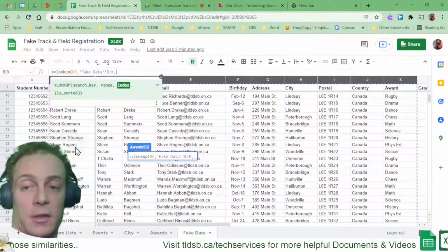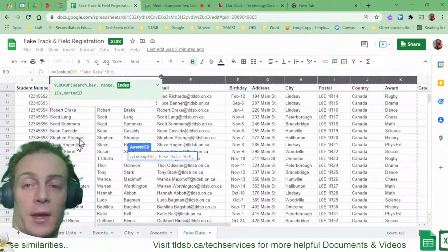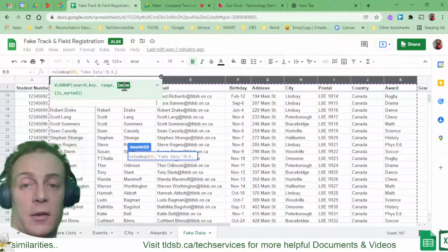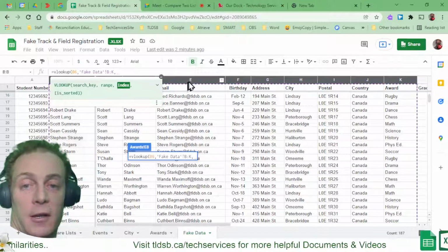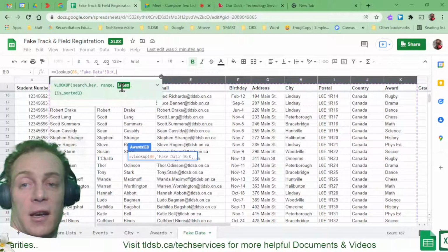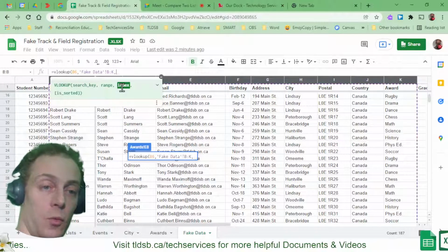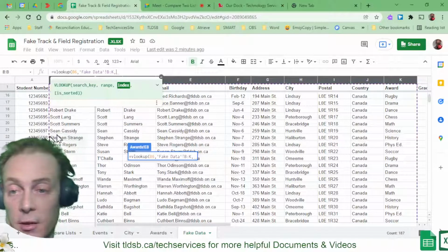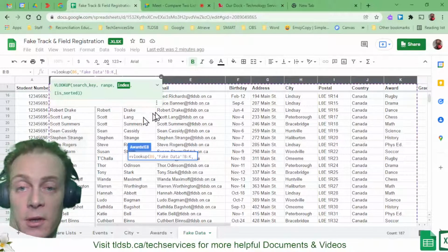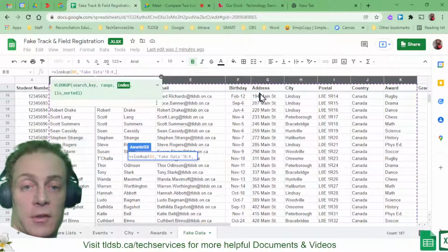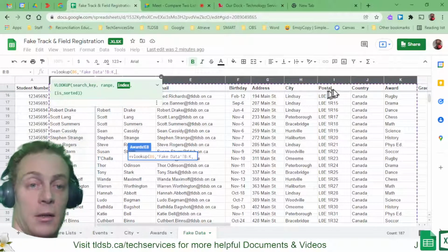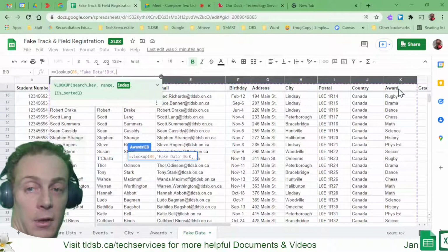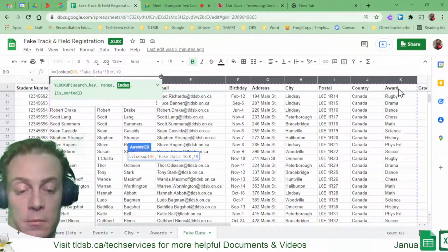Well, the result is going to be over in K. But the index doesn't know anything about the column letters. I could have started at E for all it knows. It just says, hey, of that range you just gave me, which column do you want? So I'm going to look here. 1, 2, 3, 4, 5, 6, 7, 8, 9, 10. All right, column 10.